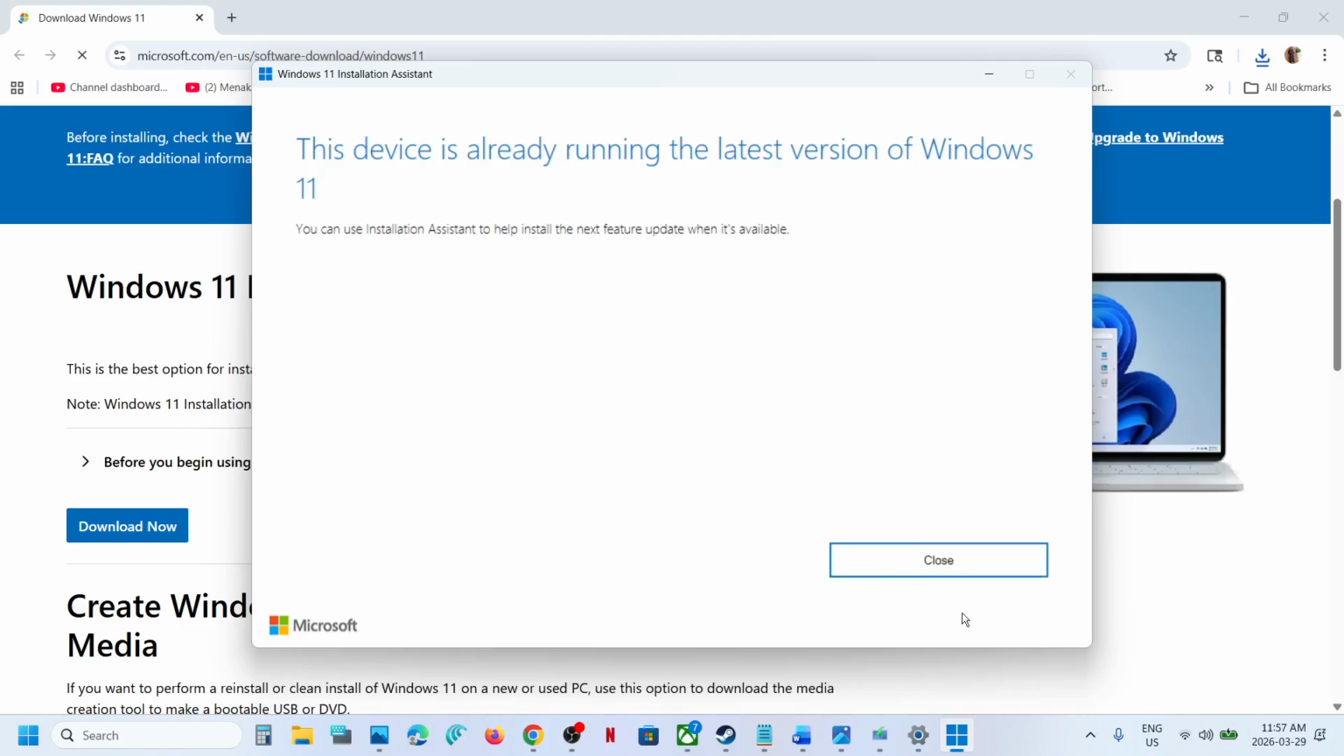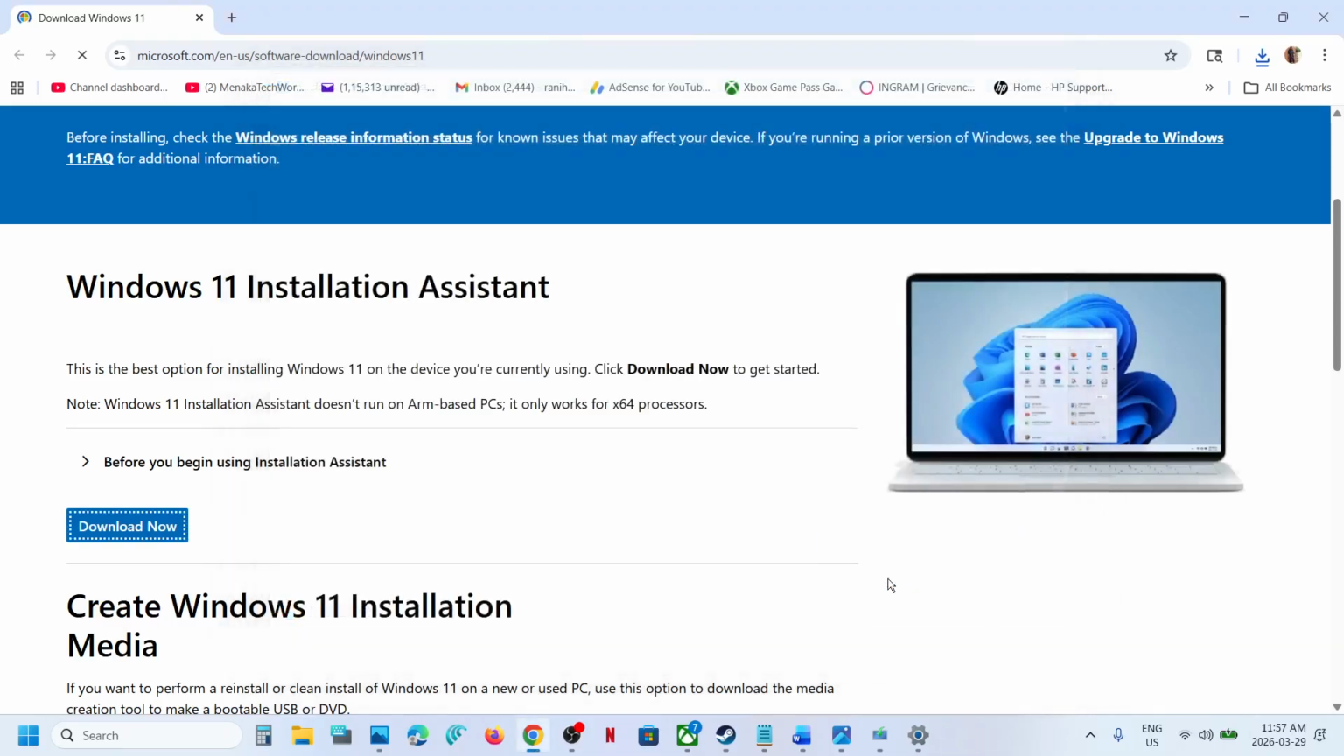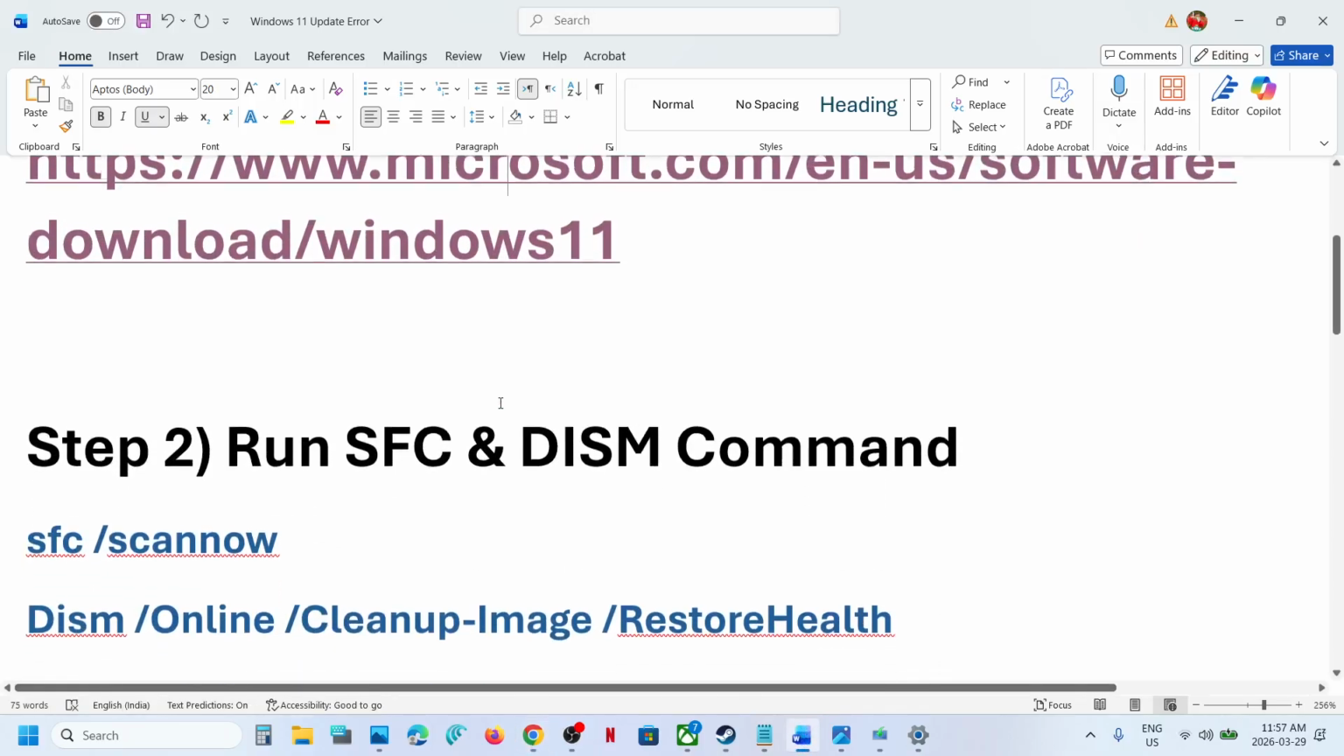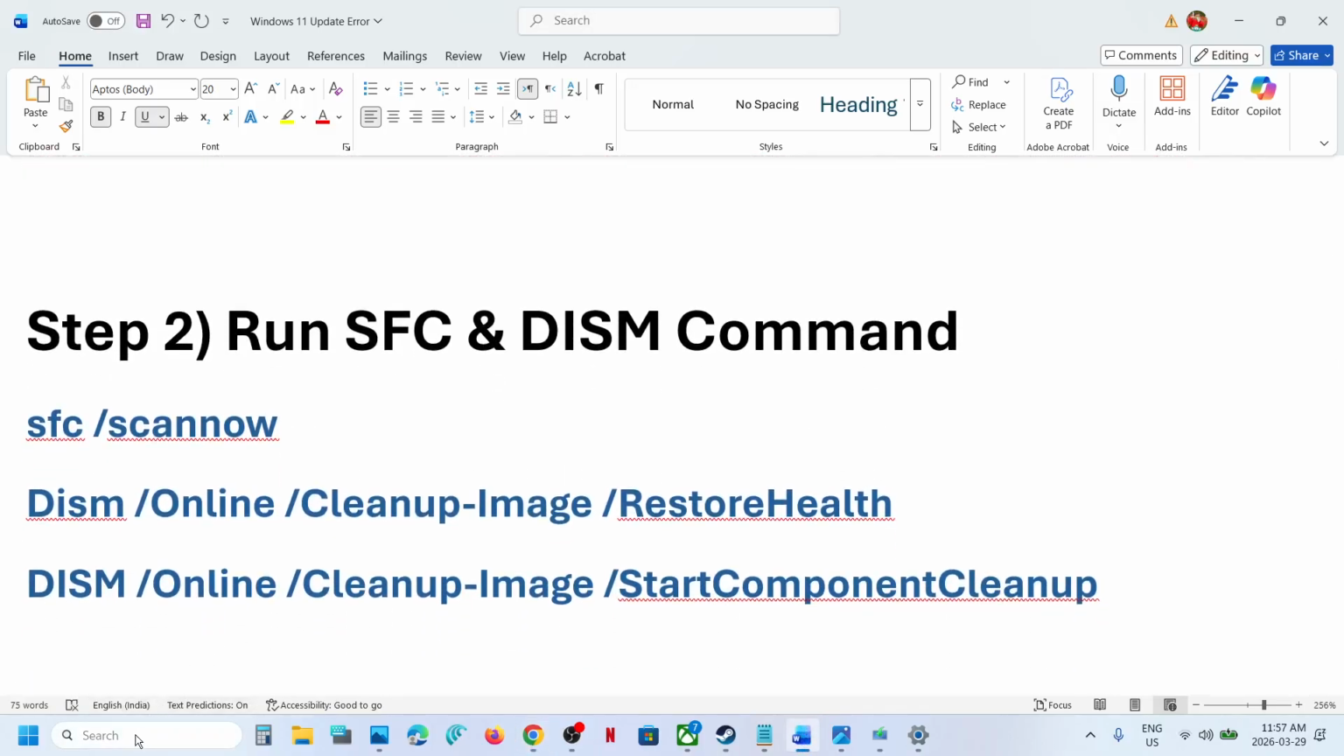Now, if you find any update, or if you see install option or update option, you can install it from here and then check. In my case, it's already up to date. Now, still not working. The next step is to run these commands. These commands are provided in the video description.